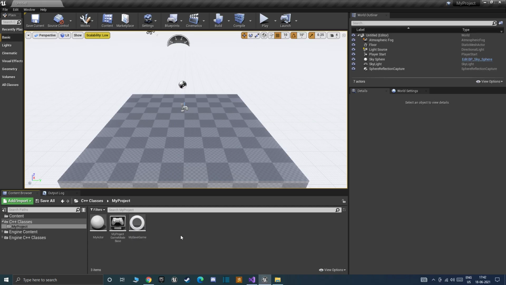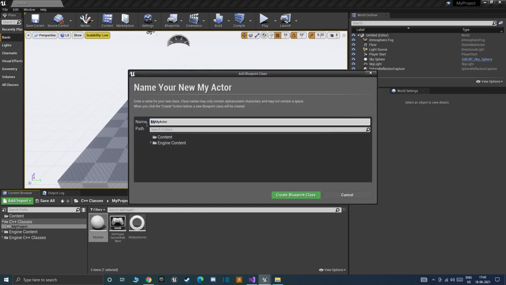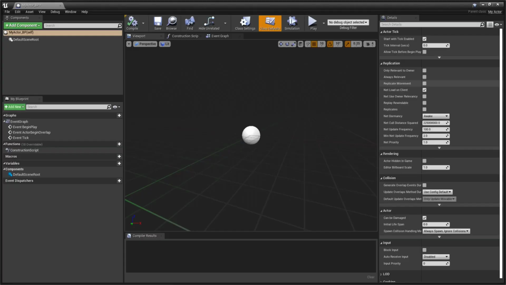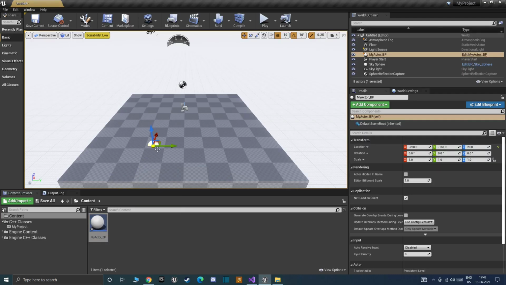Now what we are going to do is create a simple blueprint of this my actor class. I'm just going to call it my actor BP, and I'm just going to save it in our content folder. And now I'm going to just place it in our scene.